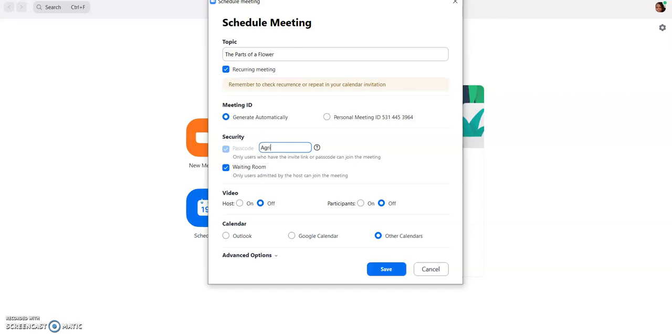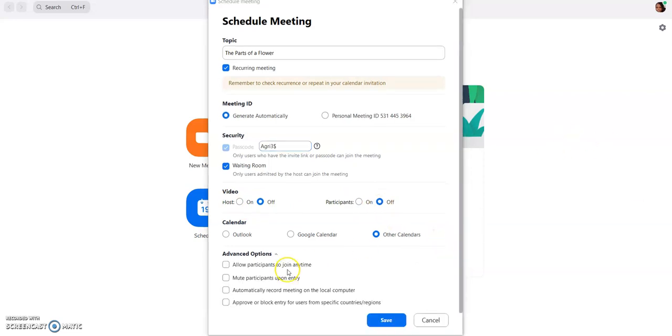So I agree 3, and we can put in a dollar sign at the end for them. And of course, we enable our waiting room, and we still have the option of video off for you as the host and for the students. Okay, we have our advanced options.